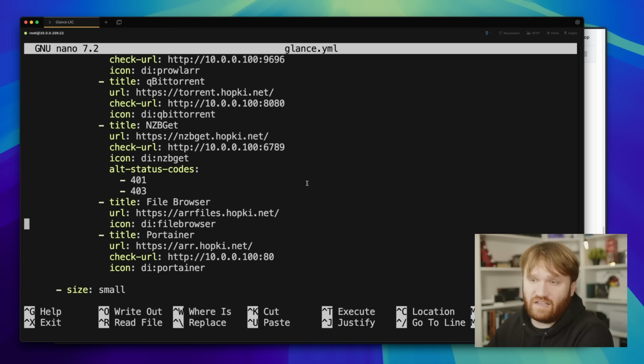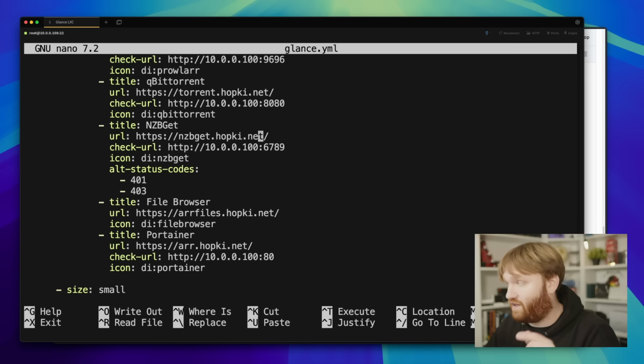So here is a look at my configuration right there. Under NZBGet was one that wasn't working properly, so alt status code: if I get a 401 or a 403 from that instance, it's still going to say that it's up and working fine. For icon, you can see I have di, which is dashboard icons, NZBGet. I have the check URL, which is just the IP address, and then the actual URL, which is what is used when I actually click on the link.